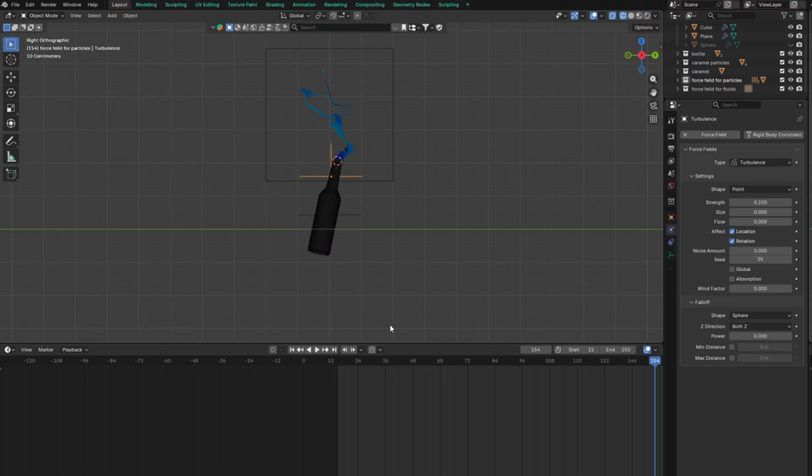Before baking the fluid, make sure to bake your particle system first. Otherwise, the fluid simulation might run into issues or fail to recognize the particles.